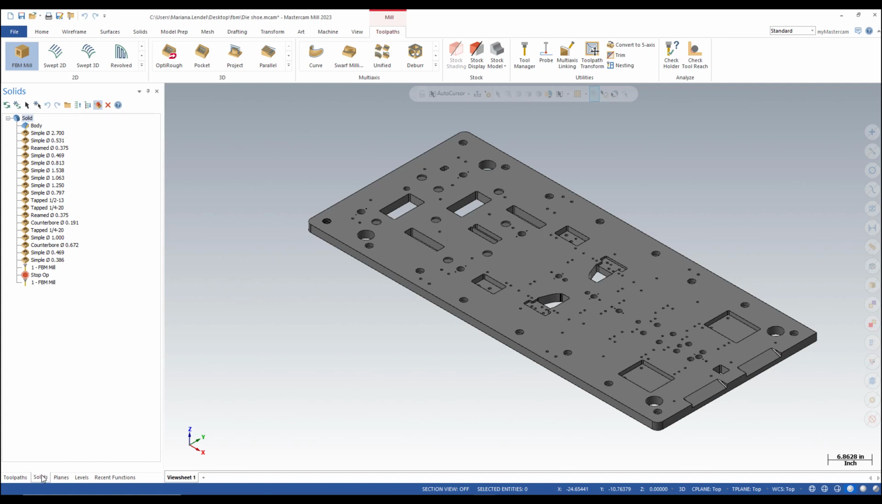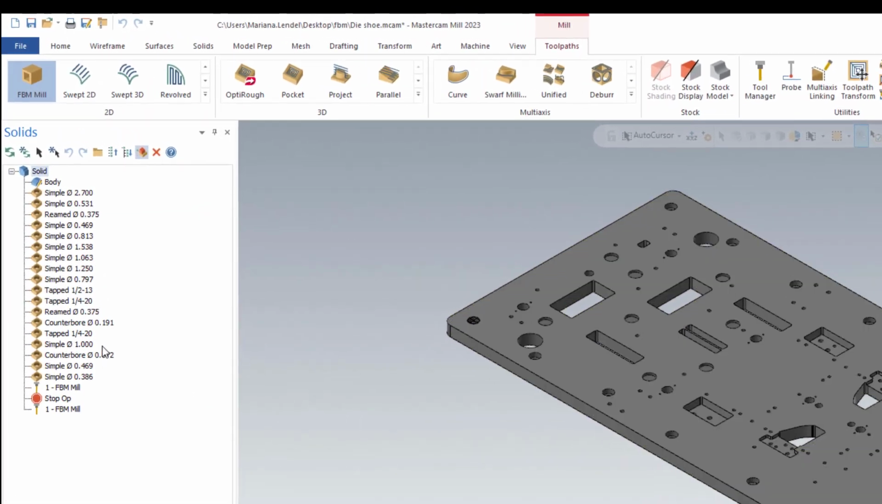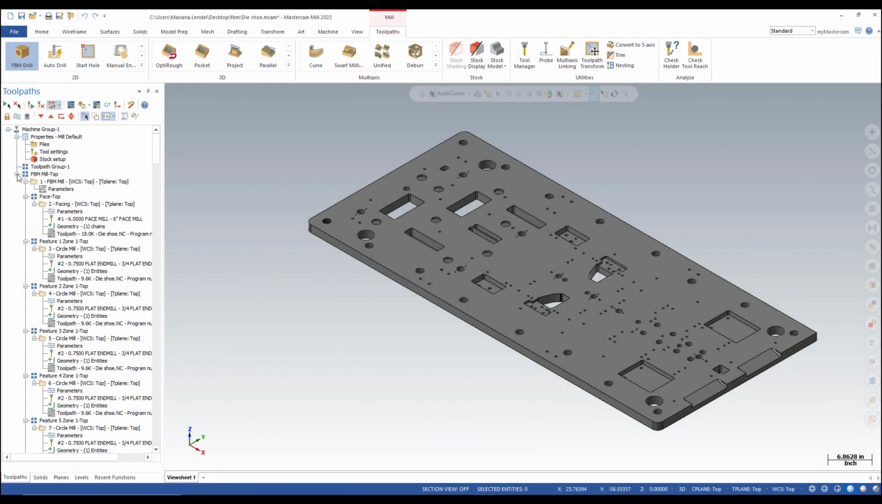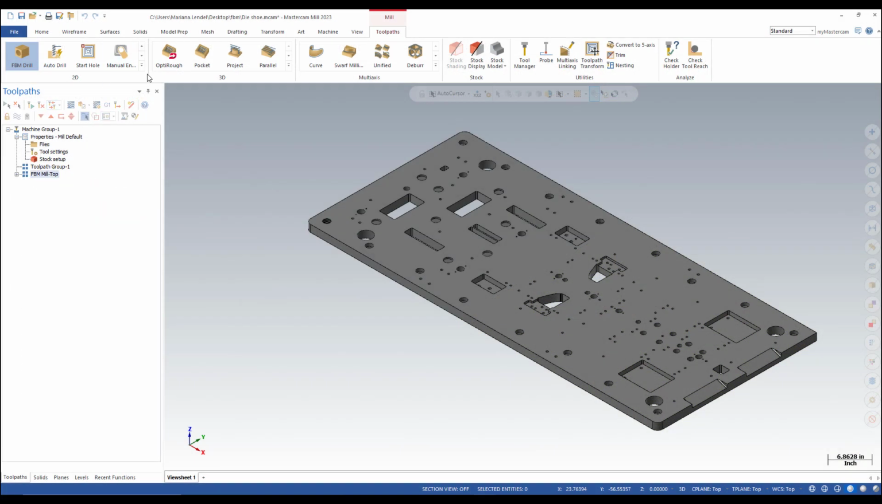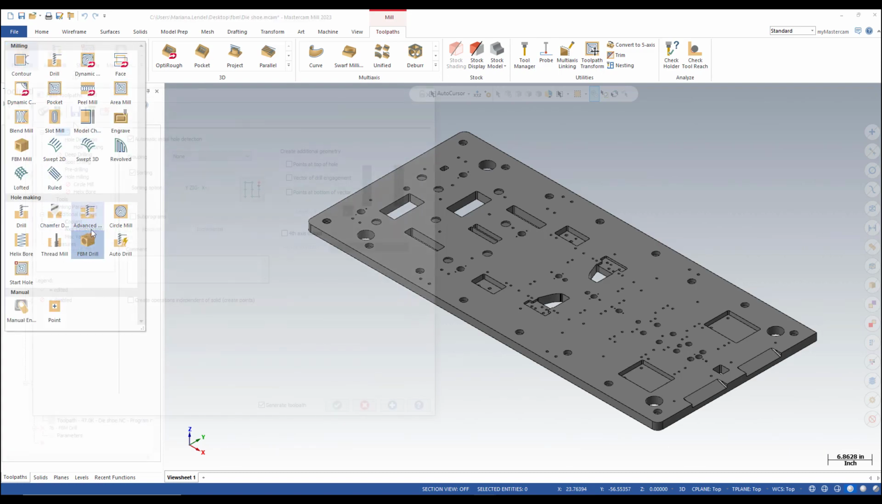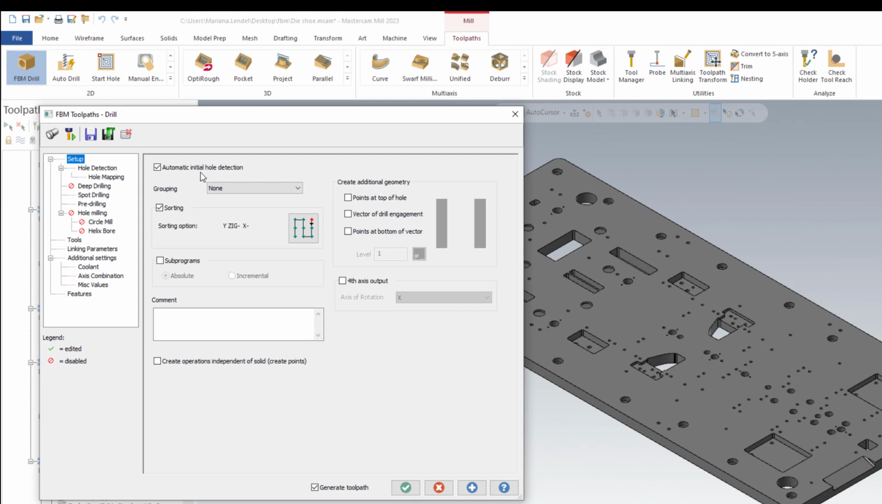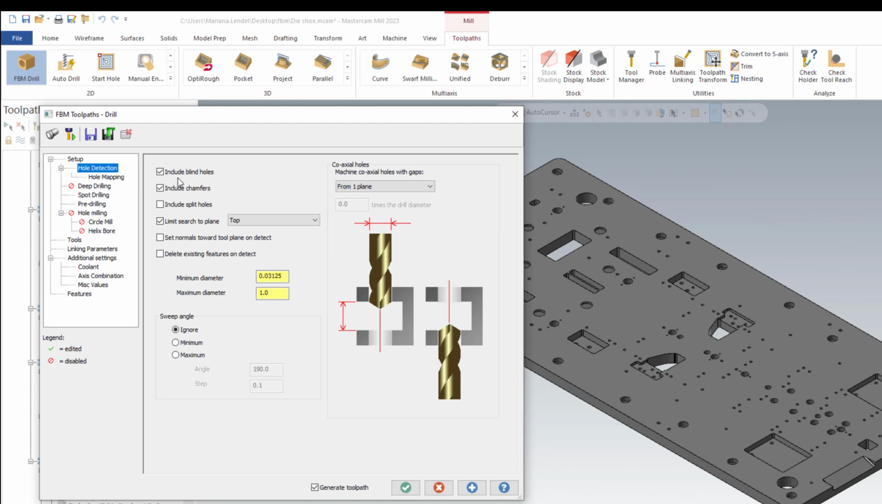In the FBM drill, I'm going to demonstrate how Mastercam automatically selects and machines all the holes that are detected in the solid. You are also going to see how you can set some of the holes to be reamed and others to be tapped. I'm going to start the FBM drill from the toolpaths ribbon. In the setup page, the automatic initial hole detection is enabled. In the hole detection, I want to include blind holes and include chamfers, and I want to limit the search to the top plane.